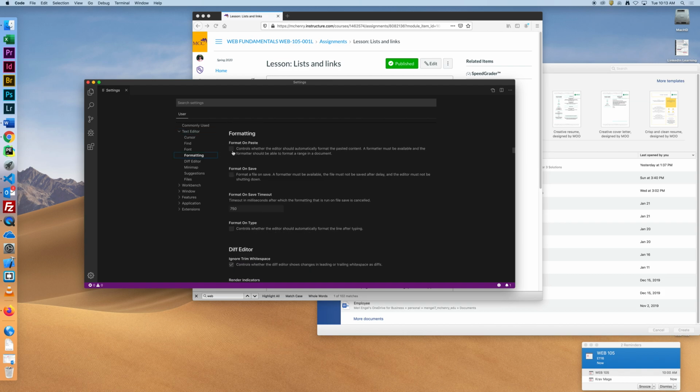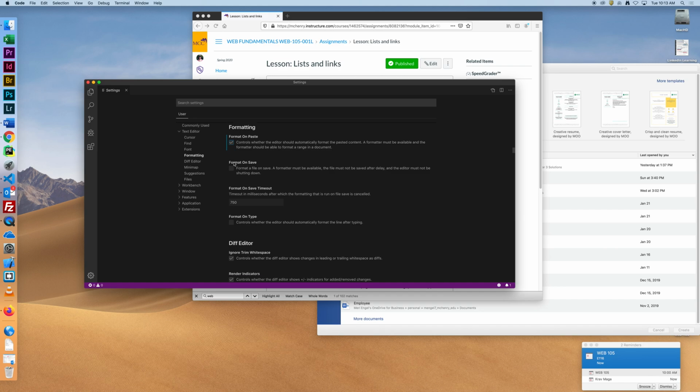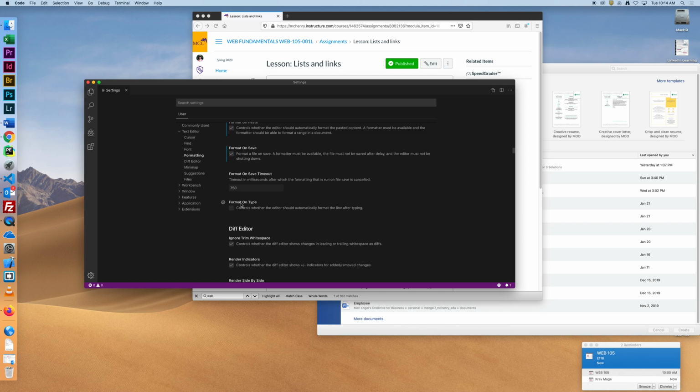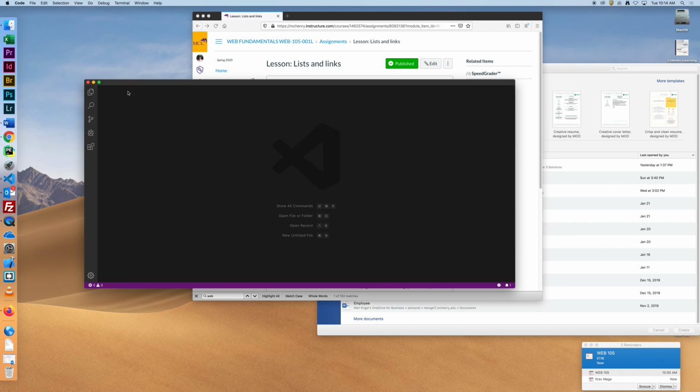One of the things that I really like to do here is work with the formatting, where you do format on paste, format on save, format on save timeout, format on type. What this does is it aligns all of your code so it's correctly indented to make it as easy as possible to read. That will save you a lot of headaches, and if you need help fixing the code or debugging the code, it makes my life a lot easier. So you should do this. Now in a PC setting, it would be done in settings instead of going to preferences. And you can just close the settings for that to save and apply.